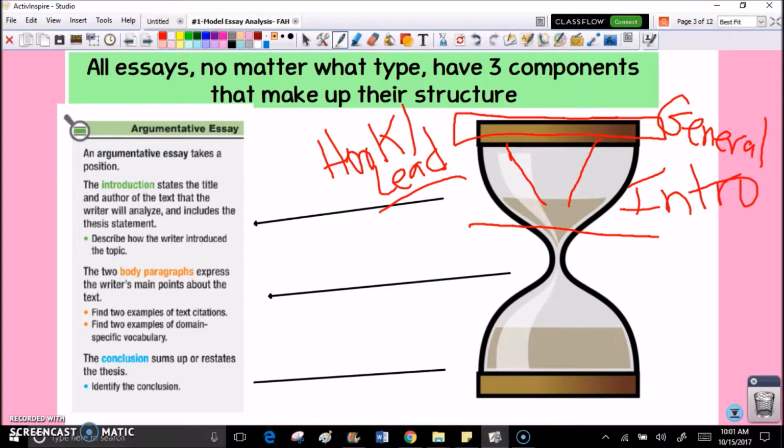Somewhere in the middle of the introduction is where you would actually start to introduce the author of the text and the title. Until you get to the narrowest part of the hourglass, that is the last sentence of your intro. This is where your thesis statement goes. Now, once you become an advanced writer, your thesis statement doesn't necessarily have to be the last sentence, but until you're comfortable developing an introduction, the safest bet is to put it as the last sentence.